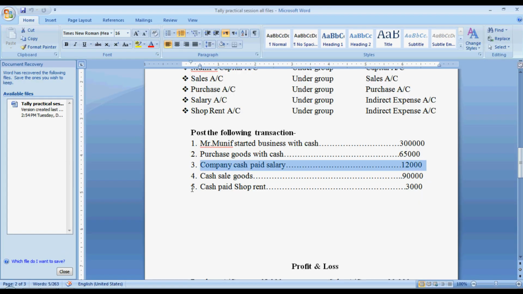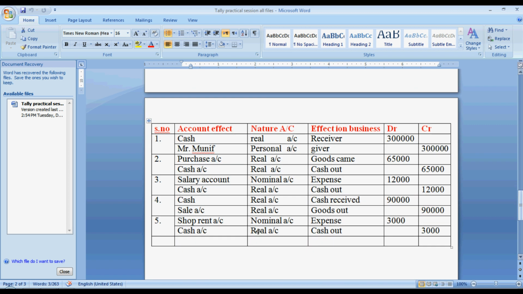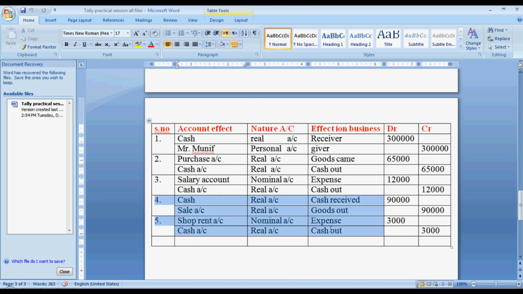And the fourth transaction is cash sale of goods, 90,000. So this is the sales account, and we made it before in the ledger under the group sales account, and I made the table. You can see here in this transaction cash will be debit and sales will be credit, because goods will go out from the company. Cash account is a real account, because if we sell the goods from the company we will receive cash, and goods will go out from the company. That's why cash will be debit and sales will be credit.